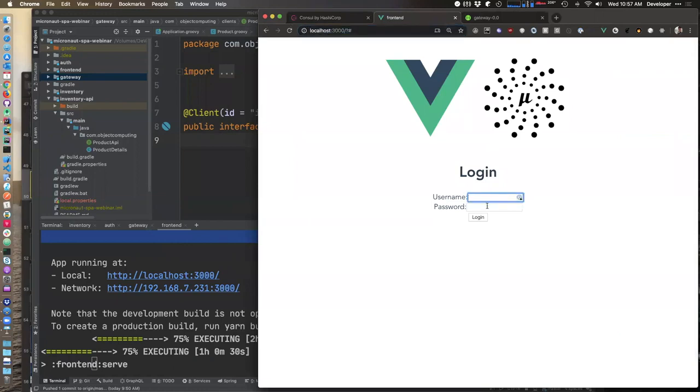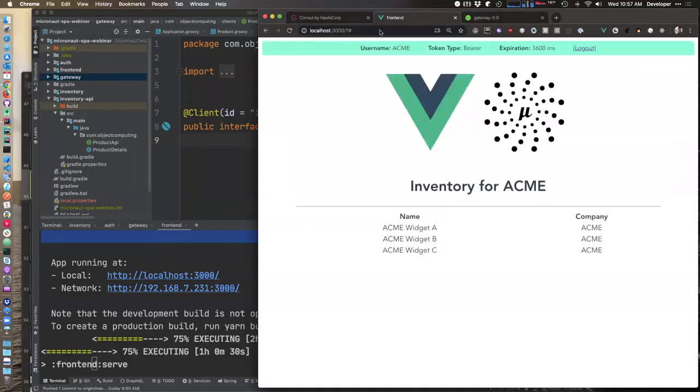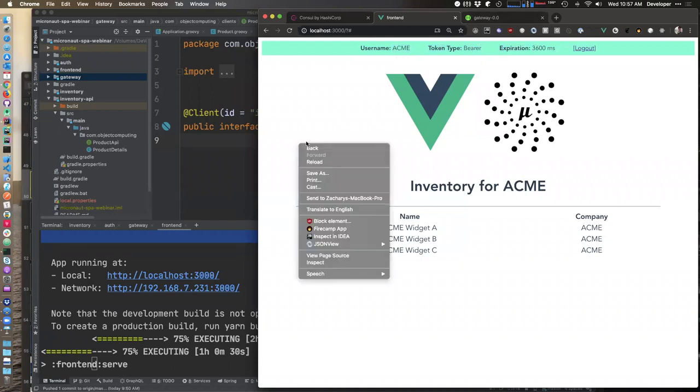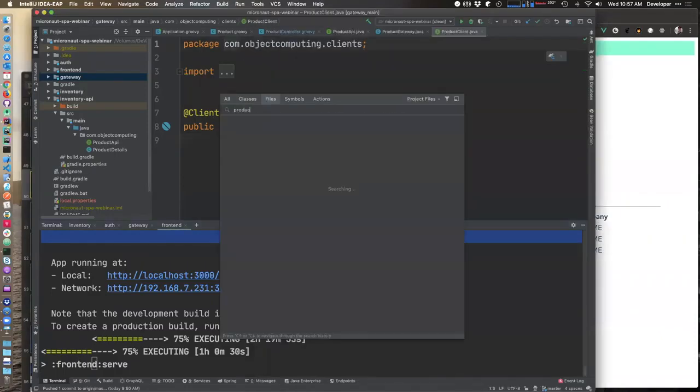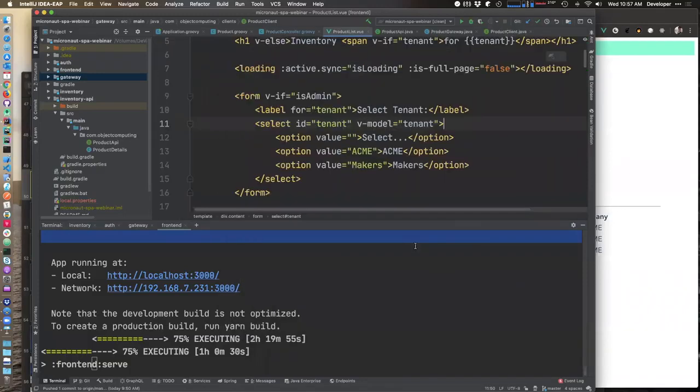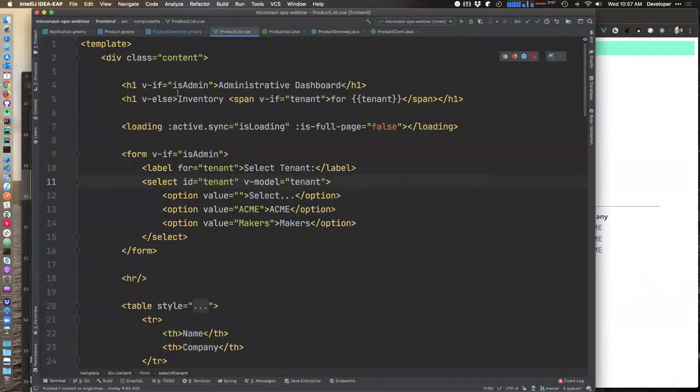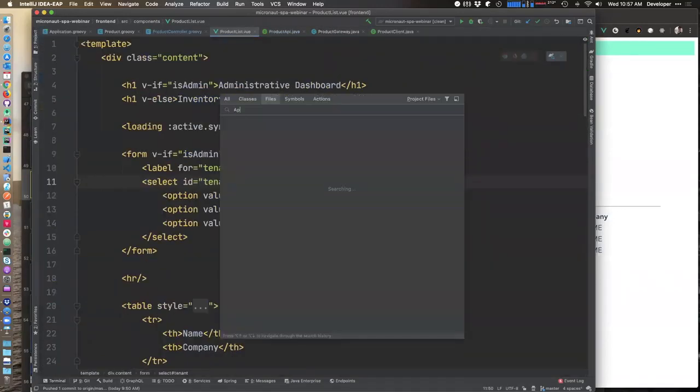I can log in as one of my users. I've defined two users already. So I'll log in here. You can see at the top here, this is data that I got back from my JWT. I'm username Acme, token type was bearer, and there's the expiration time. Now, because I have that access token, let me open up this Vue.js file, ProductList.vue. Actually, I want to open up App.vue first.